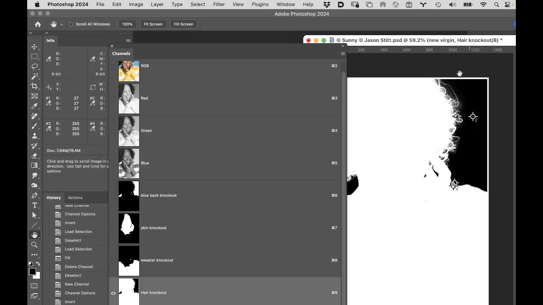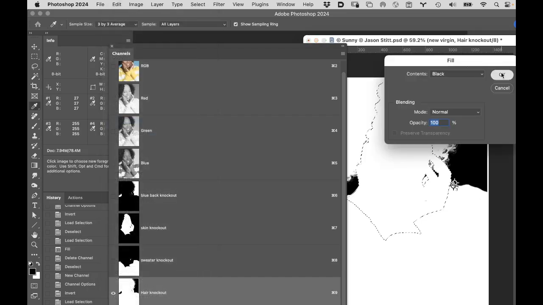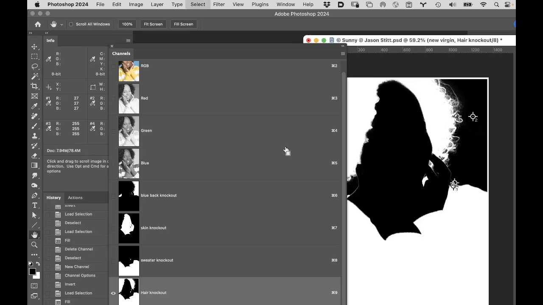Command D to deselect. Then I'm going to go to my next skin knockout, and I'm going to do the same thing. I'm going to hover over the thumbnail, Command click to load the skin as a selection because I don't want the skin to show. I'm still working on my hair knockout. Up to the edit menu, down to fill, and fill with black. And then finally, Command D to deselect.